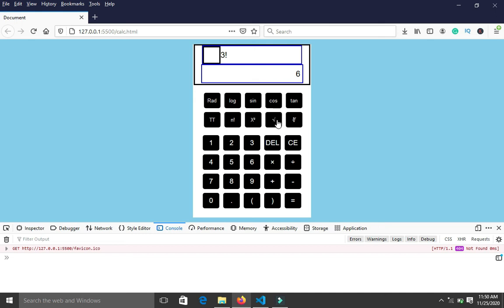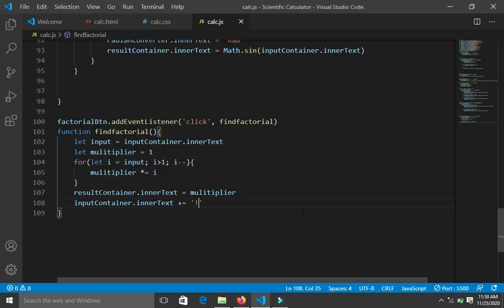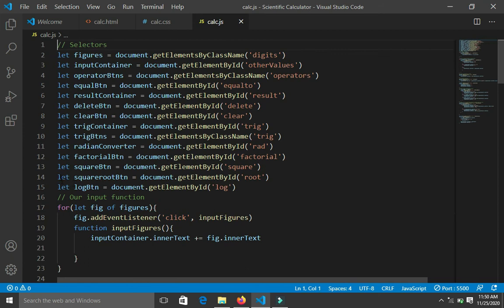So let's work on our square root function, the square function, and the cube root function. We've never worked on the logarithm function. We're going to work on all of that now. As I said, I've already declared my square. This is the square button. Whenever I click on this square button, it helps to square whatever inputs we input on the screen. So let's write the function for that now.